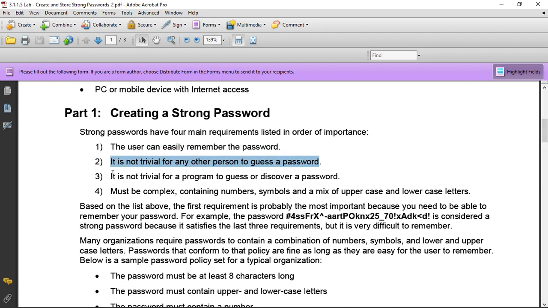The third rule says it is not trivial for a program to guess or discover the password. Why are we talking about programs? Because hackers, or people who want to crack or break into your network, your device or your resource, sometimes build tools and software, password crackers, with the right software instructions that can pick certain indices and then guess your password.